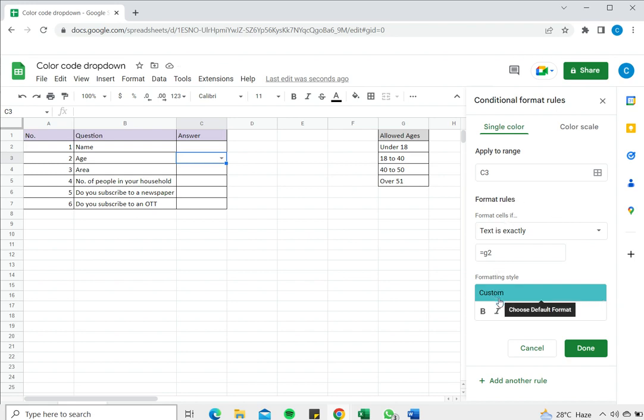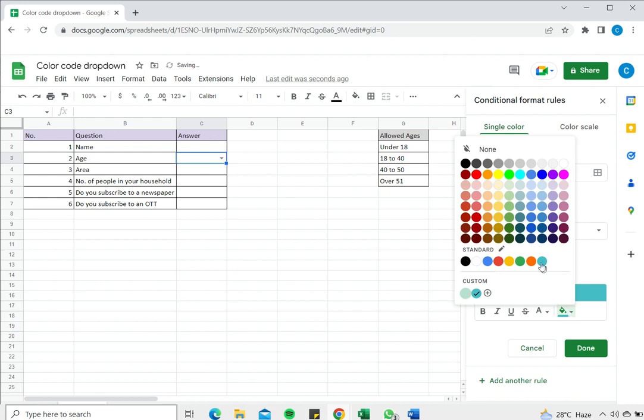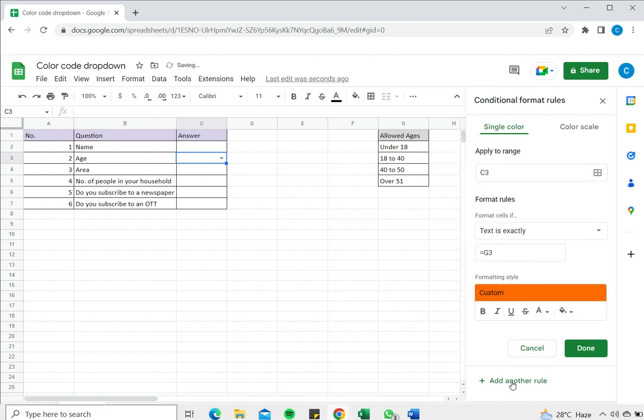I now need to add rules for each one of the values since I want different colors displayed for each value. So I'll say add another rule. So the next one is for G3, and I will change the color here. Now let's add another one for G4 and specify another color. And the final one is for G5, and I specify a different color for that. So when I have added all my rules, I'll say done.